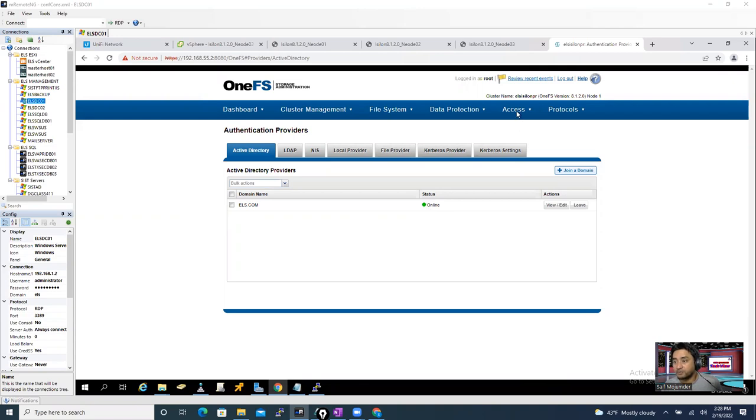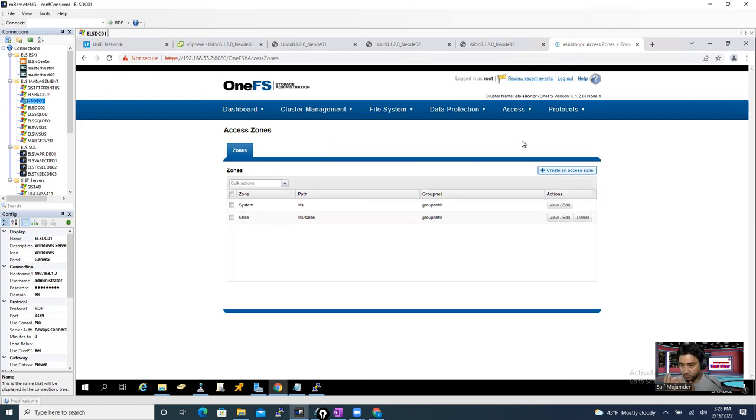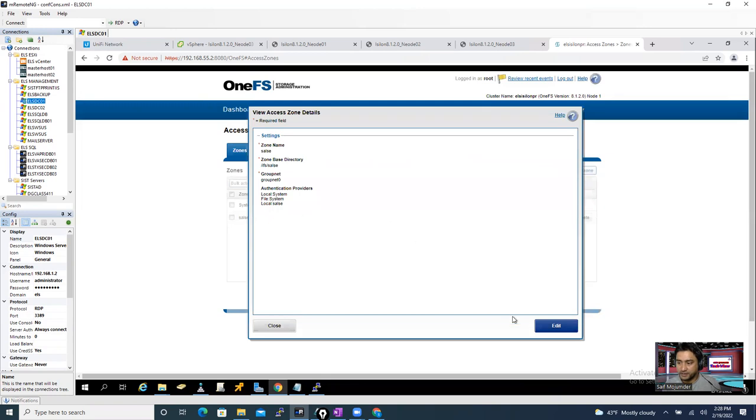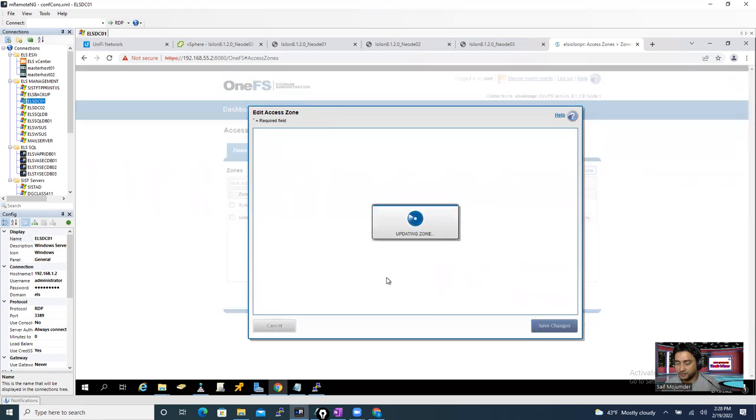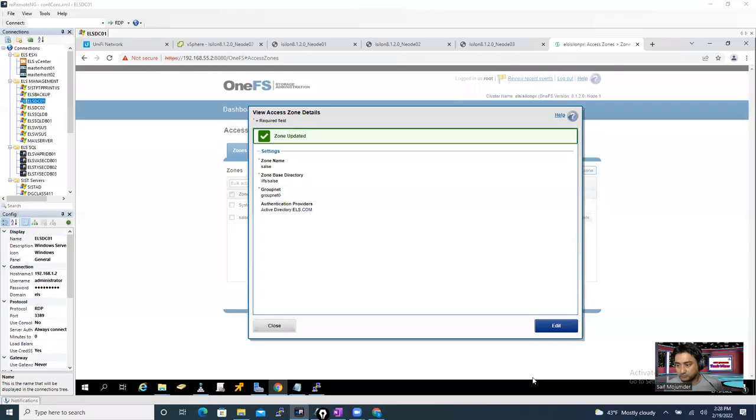Now, the third task is you have to create an access zone. So access zone means, based on the group, you consider that group as an access zone or as a tenant. By mistake, we already created one. We can delete it or we can modify it. Edit. Actually, I want to put everything back here. I want to take this one, Active Directory, just only Active Directory, and save. So it's updated and you can close it.